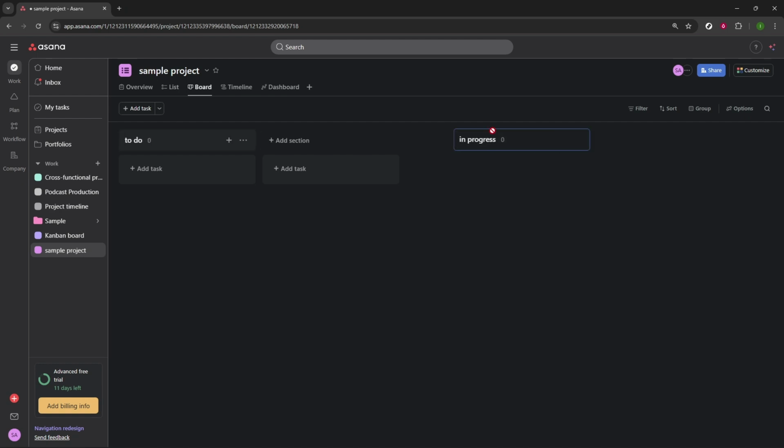You can add more sections anytime to match your process, and it's a good idea to keep names short and unambiguous so everyone understands what belongs where. As work advances, you'll be able to drag tasks across these columns, making status changes obvious without extra updates.